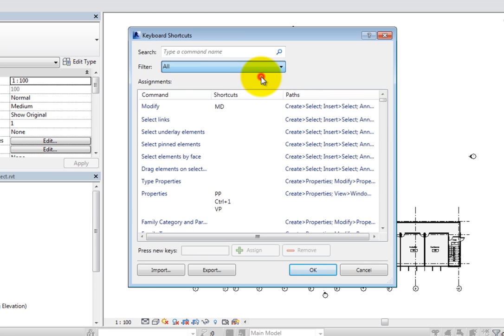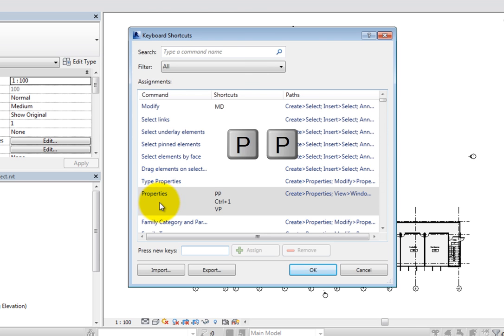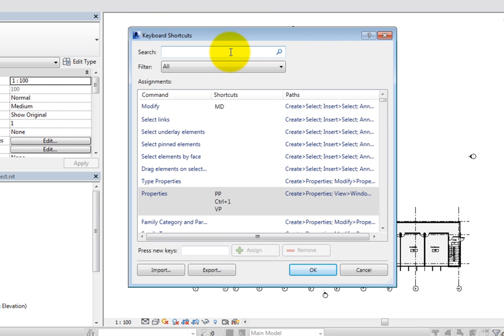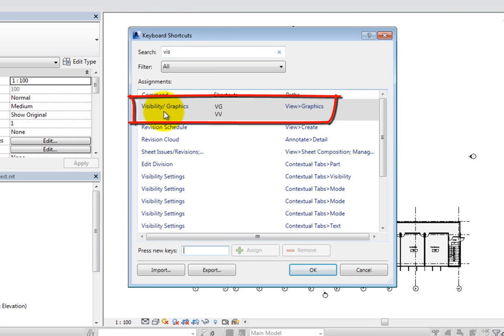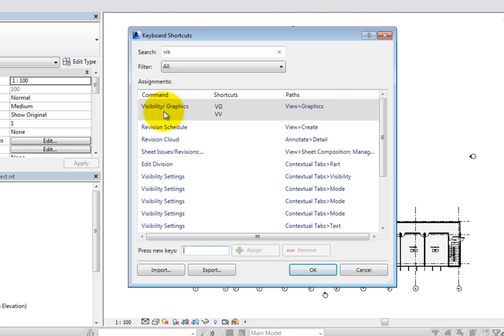Some commands have more than one shortcut. For example, you can toggle the Properties palette by typing PP or VP, or by using the Control key plus the 1-key keyboard combination. You can also search for commands. For example, in the Search field, type VIS. As you can see, the Visibility Graphics tool has both VG and VV assigned as keyboard shortcuts.